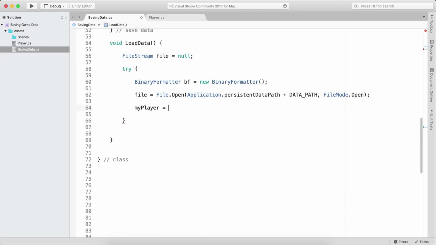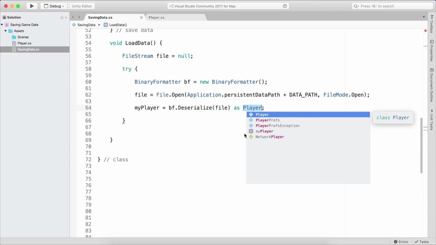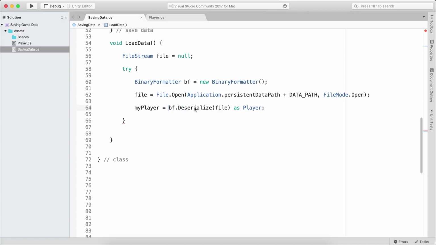So we're gonna say my player is gonna be equal to BF deserialize, and we're going to pass here file. Now, as you can see here, it's red. It says cannot implicitly convert type object to player, meaning this will return a general object. If you don't know what objects and classes are, then watch my C# tutorials. It does not know that that object is our player object. So we need to say here as player, not plain, but player. And now this error will go away because it will get us the object as player. And now we have it.